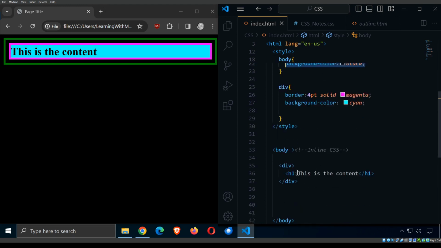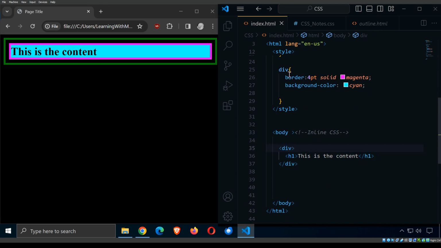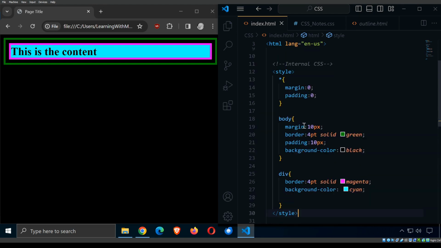Then I have a single div, so I just went ahead and used the div selector. I created a 4-point solid magenta border and a background color of cyan so that you can see what's going on here. So if we break this down and look at the body, we have a margin of 10 points. So everything that you see around the green, especially around this corner right here, is a good place to look. That is going to be the 10 pixel margin, px for pixel.